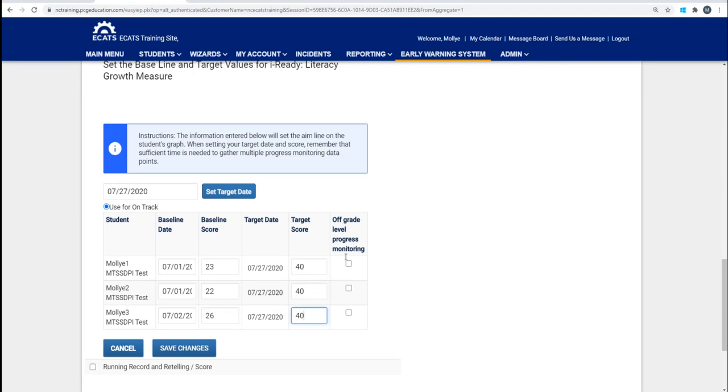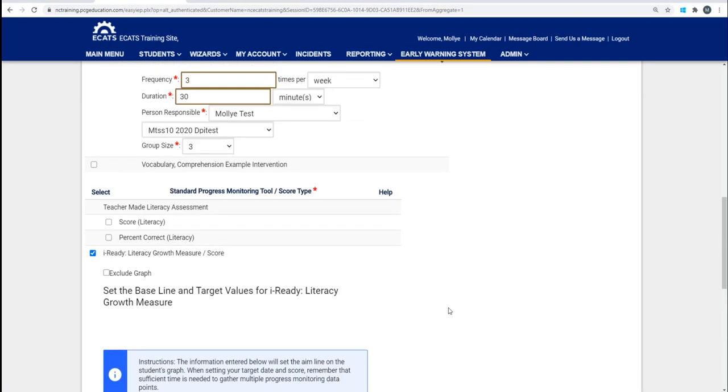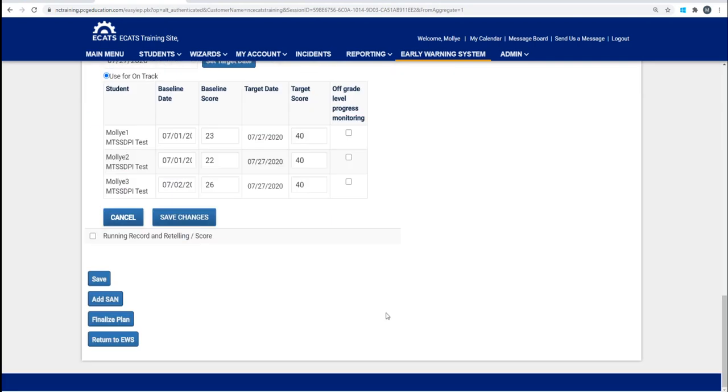And then I'm also able to identify if a student or if all the students happen to be working off grade level. So if my progress monitoring is off grade level, I would want to indicate that by checking these boxes here as applicable. And then when I get to the bottom of the page, I'm going to have a finalize plan button. If for some reason you don't have a finalize plan button at the bottom of the page, that indicates that you forgot to complete something on the page, and you would need to scroll back up and complete whatever it was that you may have forgotten to include. Click on Finalize Plan.